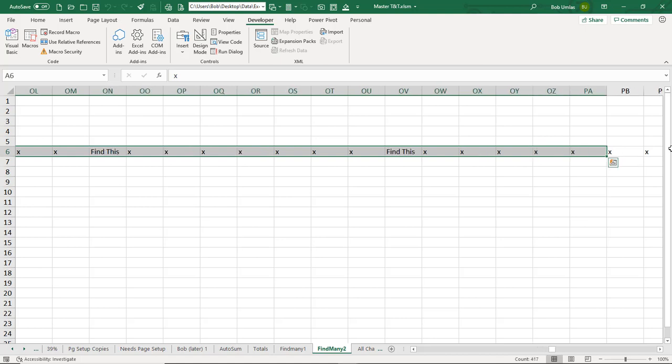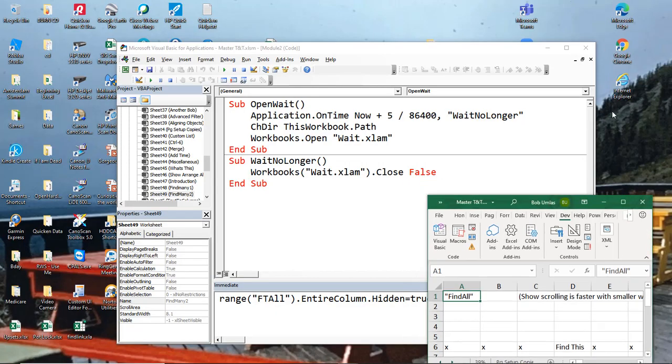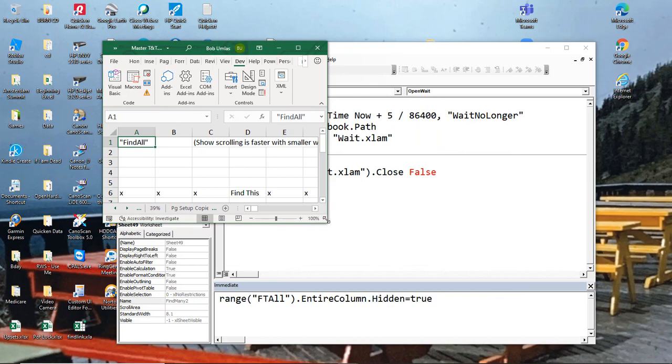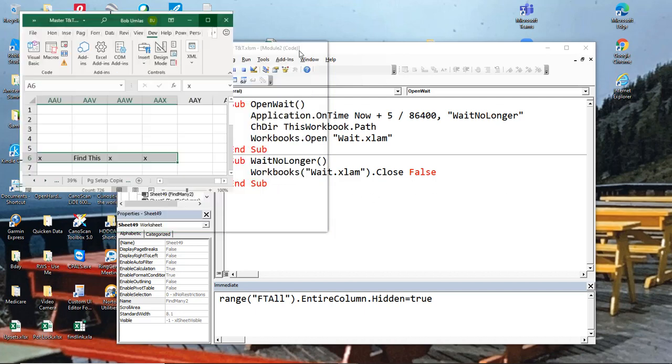But the tip I want to give is if the window is smaller. So if I just take this window, which is small, and I scroll, if I scroll outside the window itself, it scrolls a lot more quickly. And there it is. Got there in about 5 seconds. Okay.